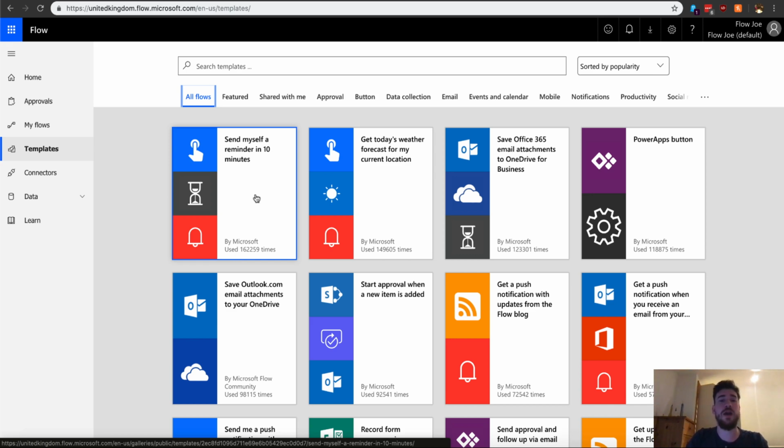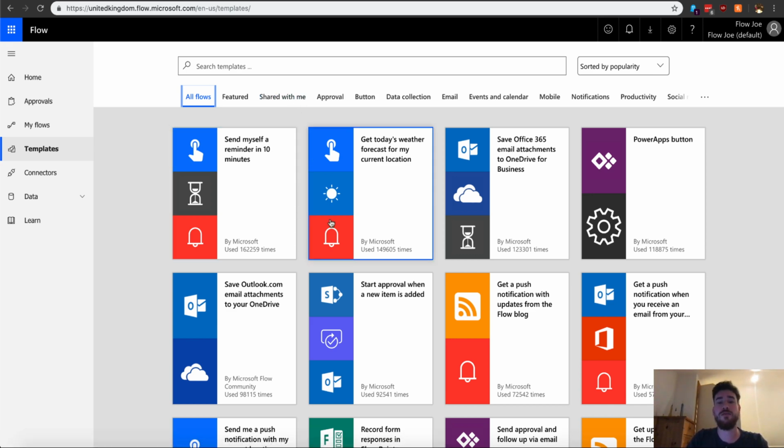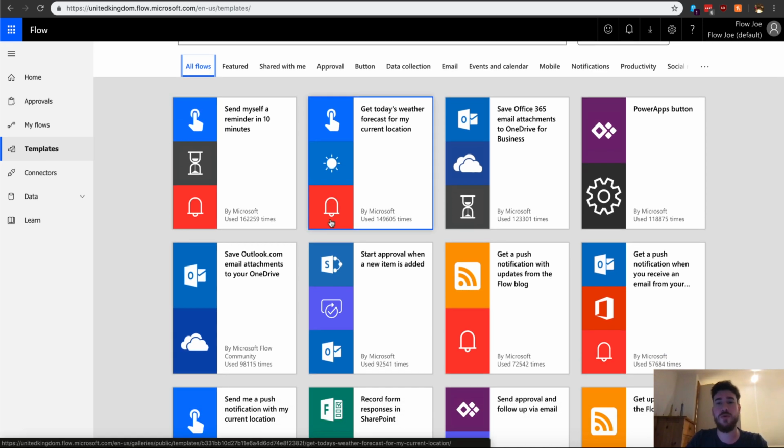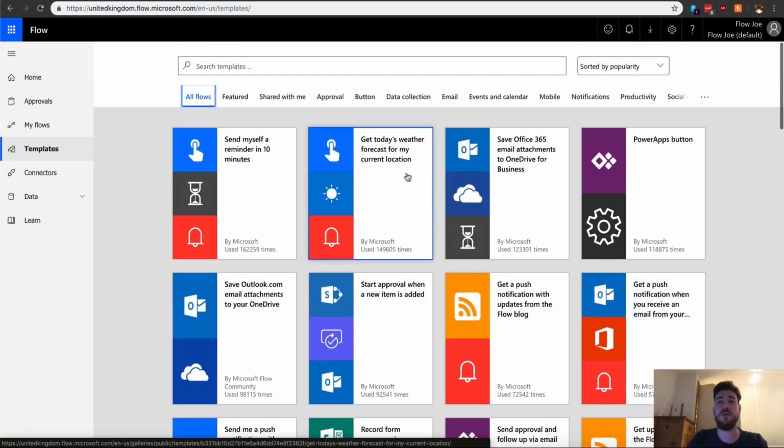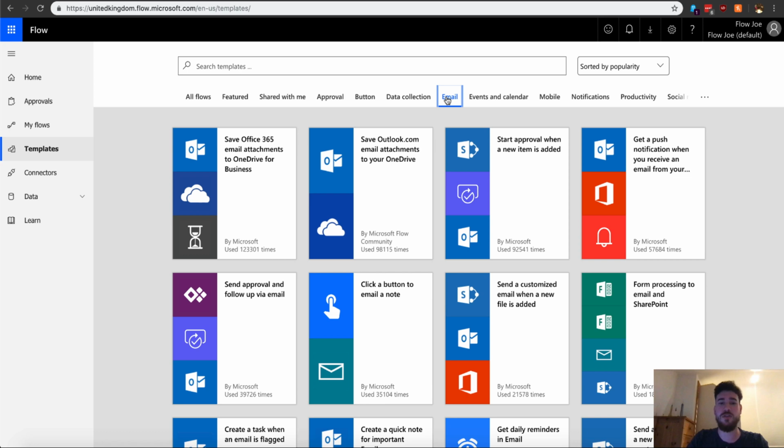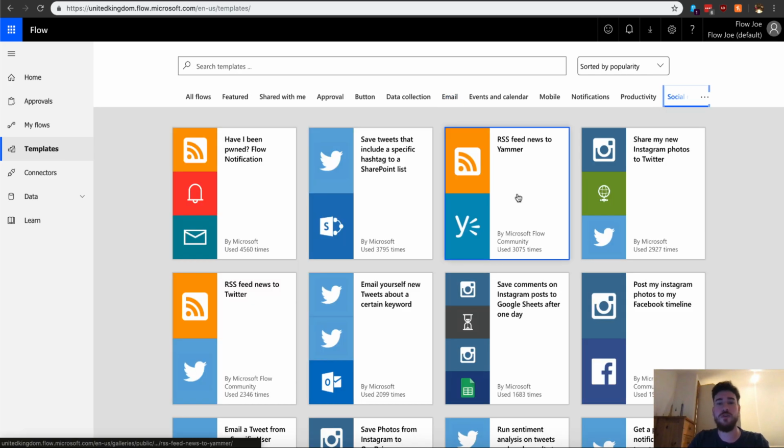So this will be a really good solid foundation for people that just need something quick, or need some building blocks to get started with. They have hundreds of them, absolutely hundreds of them. You can jump to email to sort by all the stuff that's going to go to your Outlook, your mail app. You've got your social media stuff. You've got the Have I Been Pwned flow notification, so you can scan an RSS feed, see if you've actually had your details leaked on the internet.